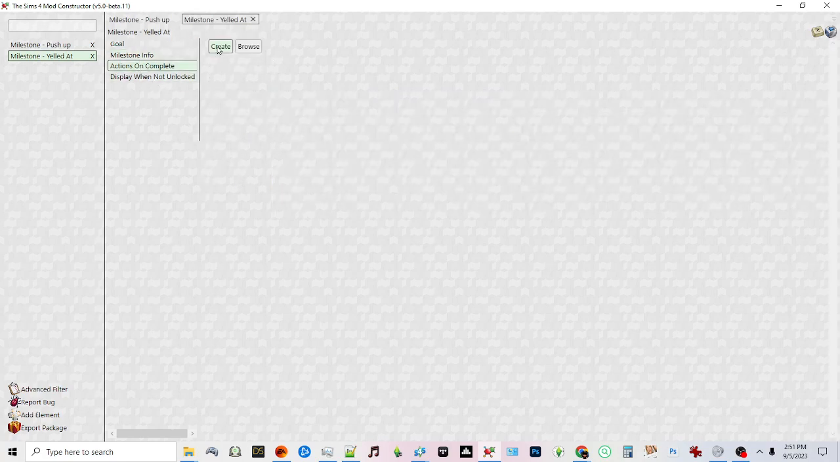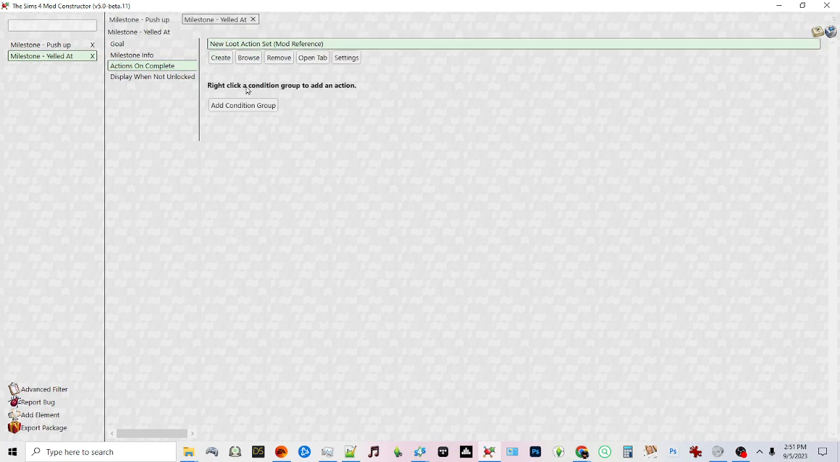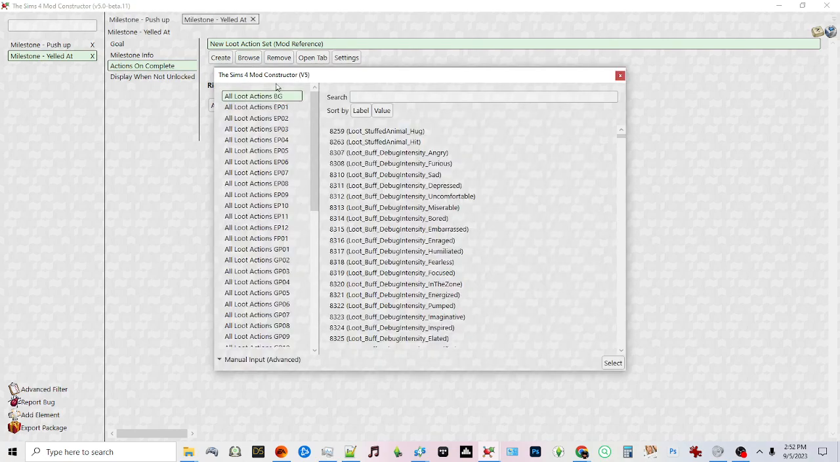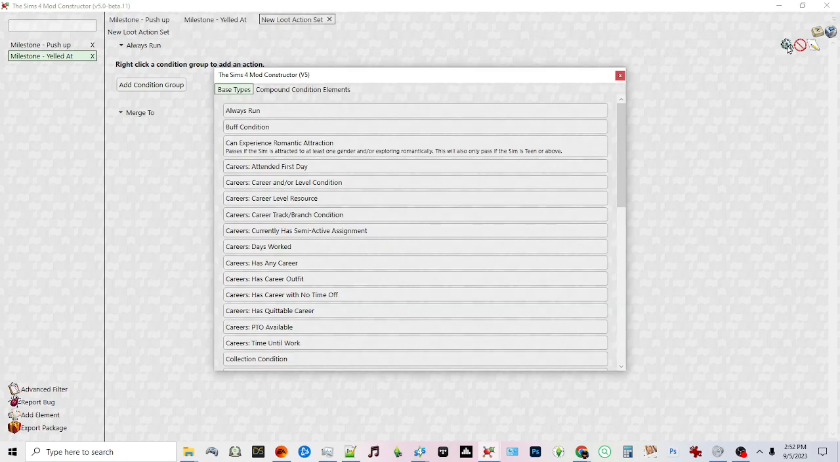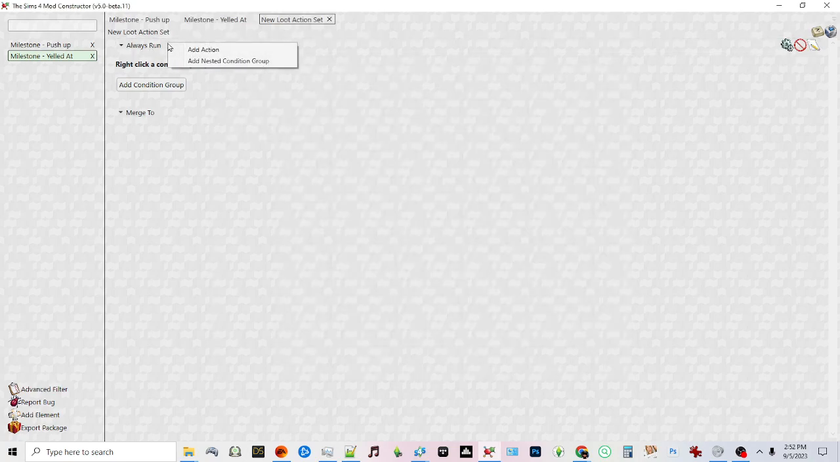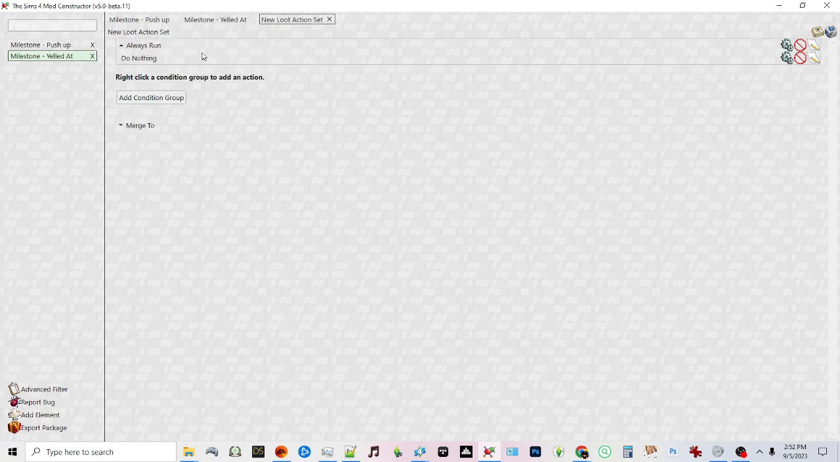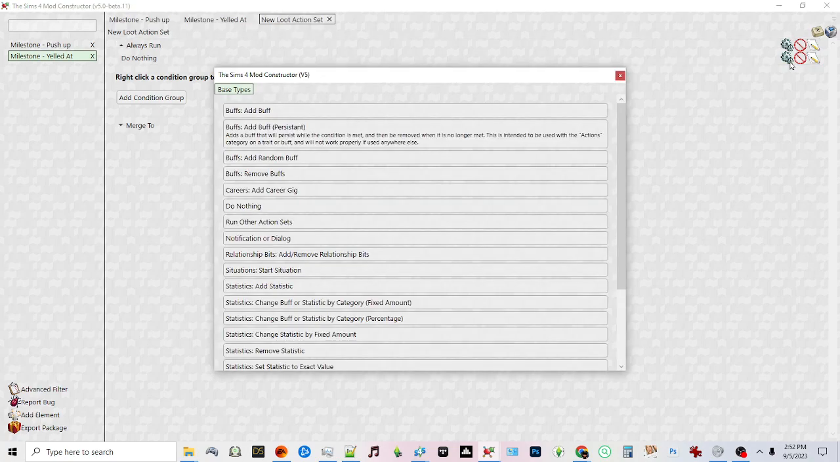Actions on complete. Okay, so I want to have a notification again. So I'm going to do that. I'm going to open the tab, add a condition. So this will always run. And then I'm going to right click, add action, where it says do nothing. I'm going to add a notification.